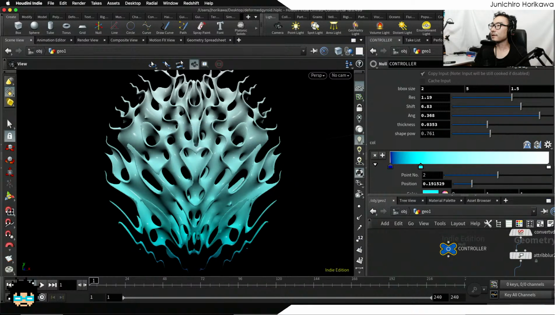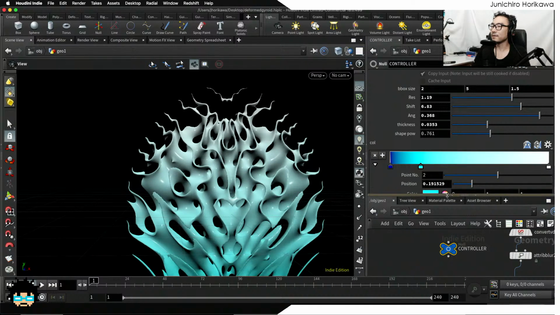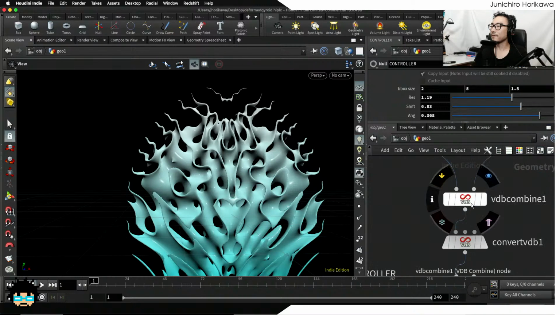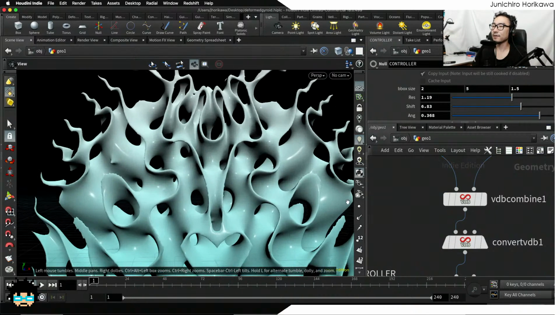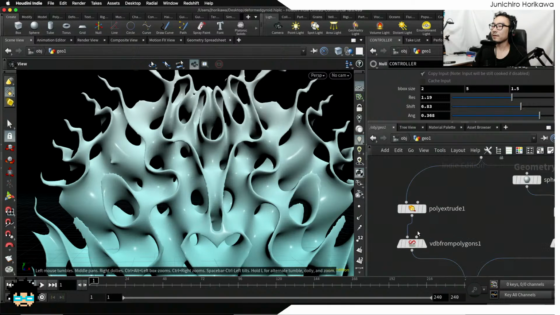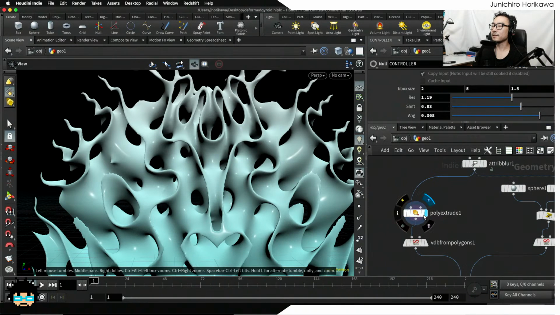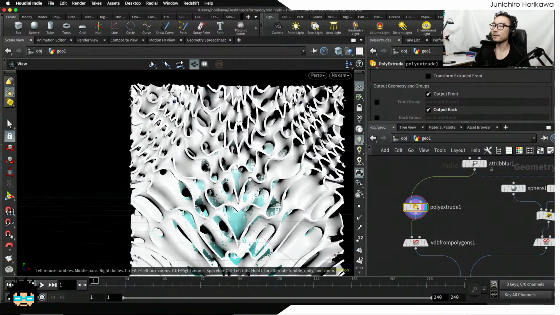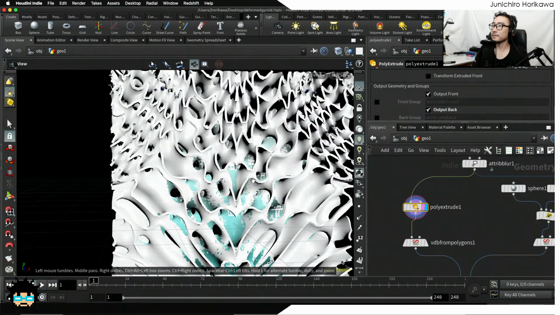Okay, I have a question. There are a few artifacts in the mesh. How can we get rid of them? You mean after converting into mesh from a VDB? I guess after converting from a VDB, you have fewer artifacts compared to converting directly from the geometry with poly extrude.